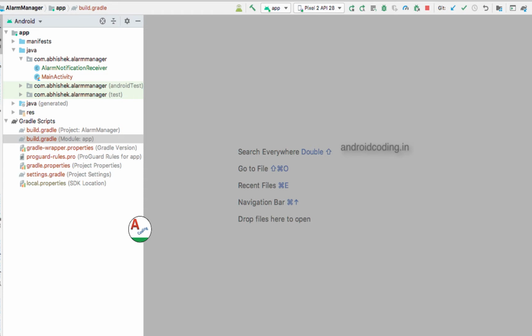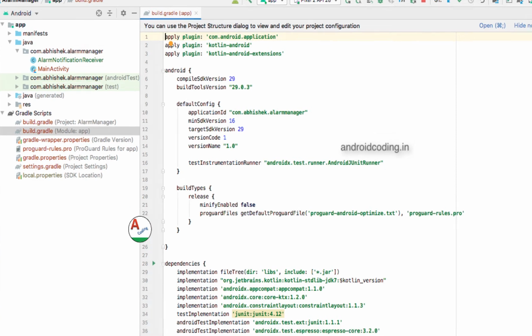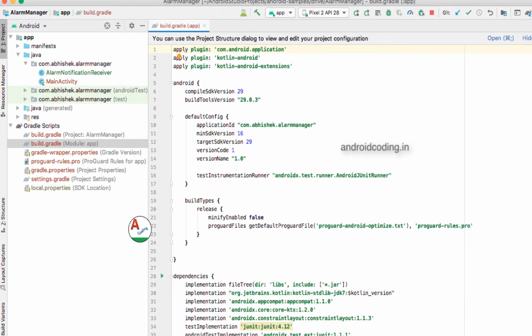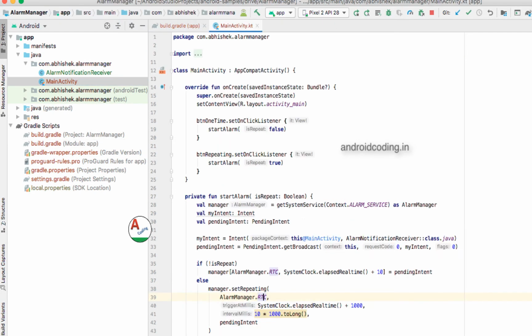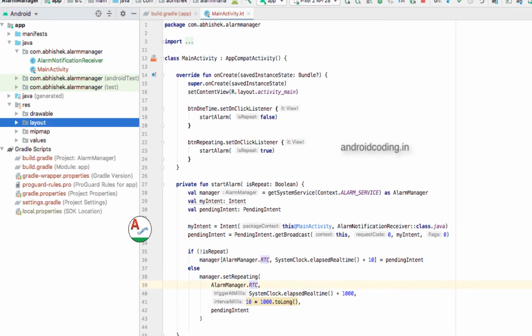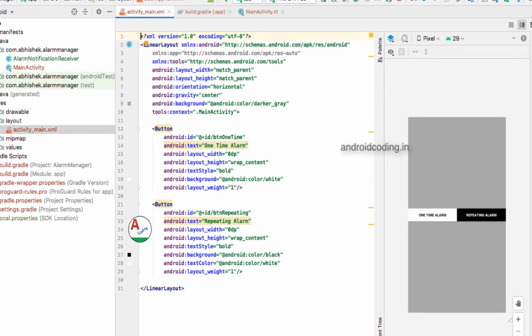So let's get into the tutorial and see how it is implemented. There are no specific implementations to be added. It's a general thing. When you create a project, the same dependencies. And here in our main activity, first we'll see our layout file. Whenever you see a layout file, you will get an exact idea of what the project is going to be.